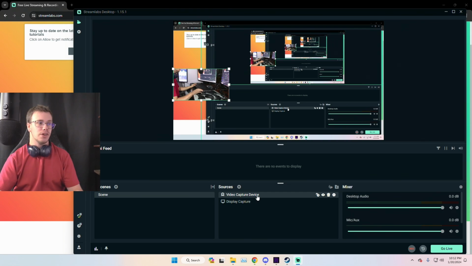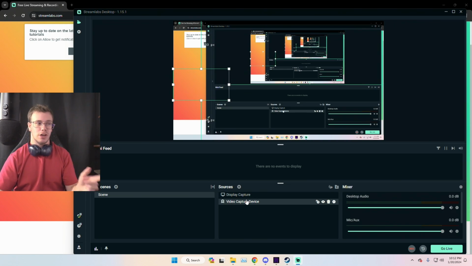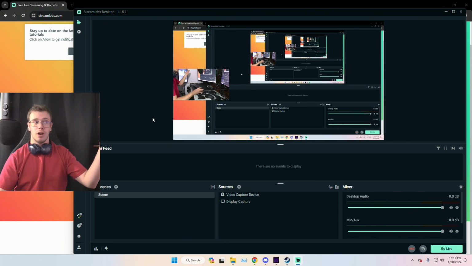So if you put the actual face cam at the bottom of your scene, you won't see it on screen. So you need to make sure that your face cam is always above your gameplay. With that though, our setup looks pretty good.